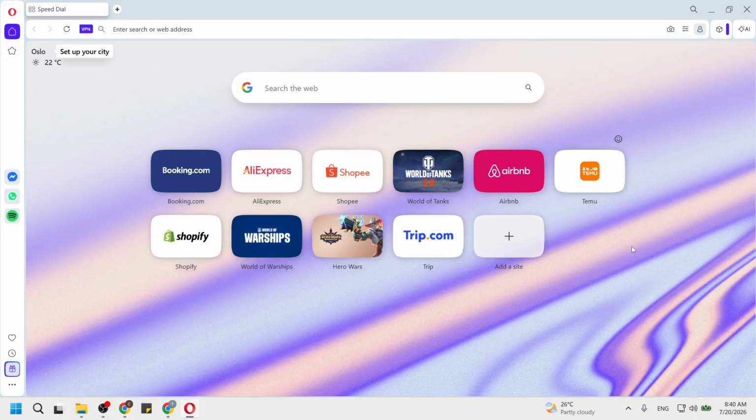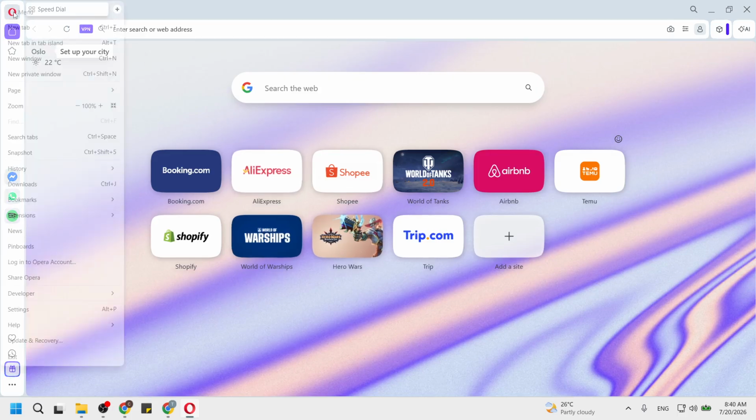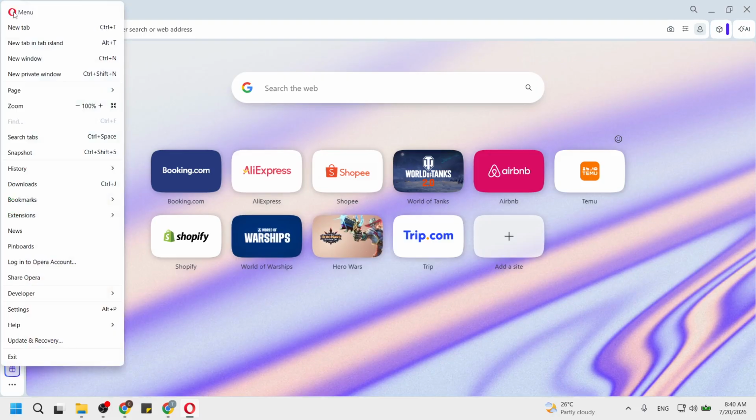Next, click the Opera logo in the top left corner of the screen. This logo represents the main menu for the browser. When you click it, a drop-down menu appears, showcasing various options you can choose from. This menu is your gateway to settings, tools, and features that enhance your browsing experience. Finding the menu is important because it's where you will navigate to change settings like JavaScript.